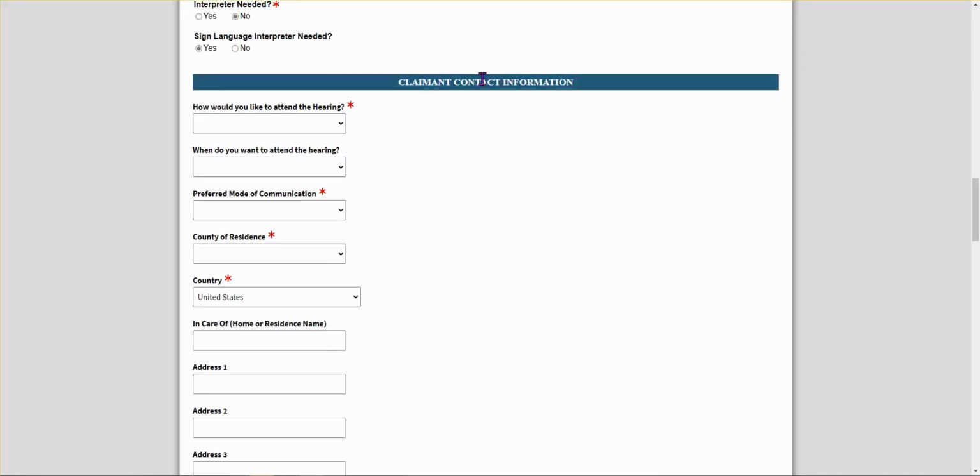Again, claimant contact information. This is all information regarding the claimant. How does the claimant want to attend the hearing? So these are our 5 different modalities that we have available to select from. You can have a phone hearing, you can have a video hearing, you can have an in-person hearing, and we have 2 additional new modalities, which are on-site phone and on-site video.